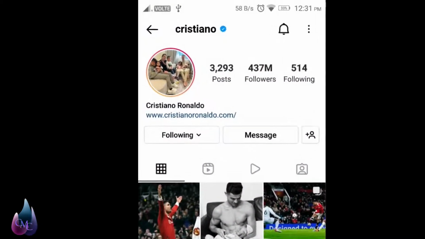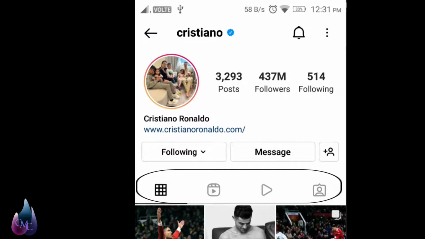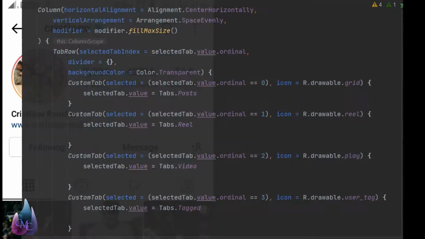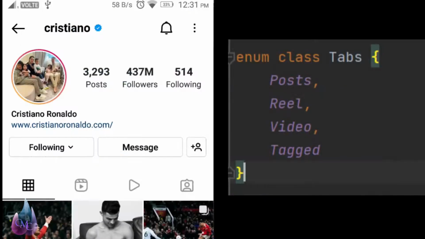Now, this tab row is not that difficult to make, but again, I used my brain and made a tab that displays an icon and then used it 4 times. To manage the index and have fixed values, I used an enum class.